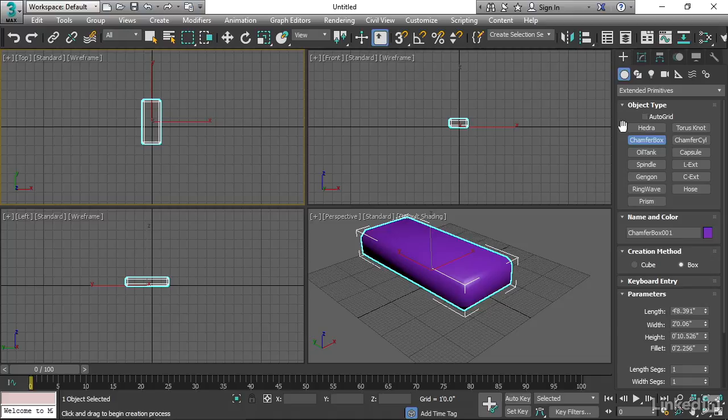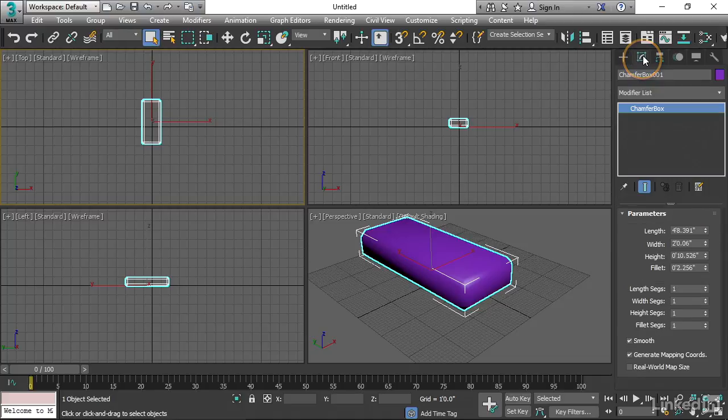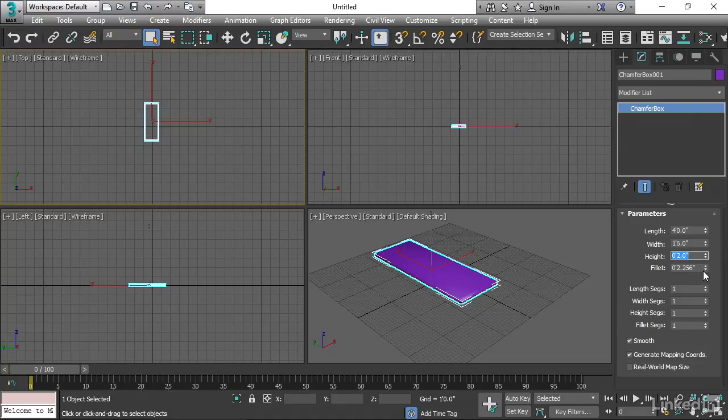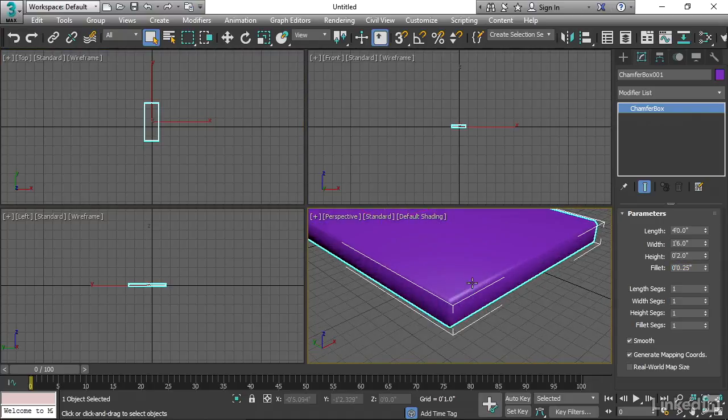It's still selected. We can go over to the Modify panel and enter in some of these values here. I'm going to give it a length of 4 feet and then a width of 18 inches. Just type in 18. And then the height, we'll give it 2 inches. Type in a 2. And then the fillet, which is the size of that chamfer, I'm going to set that to only a 1/4 inch. Type in a 0.25 and press Enter. Let's get in really close on this in the perspective view so we can see what we've got.